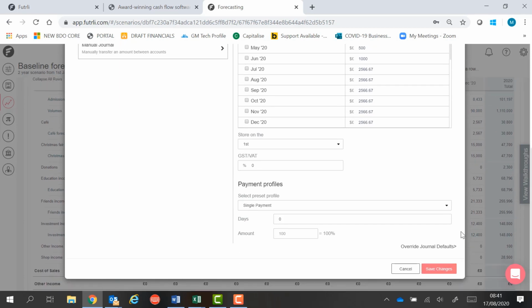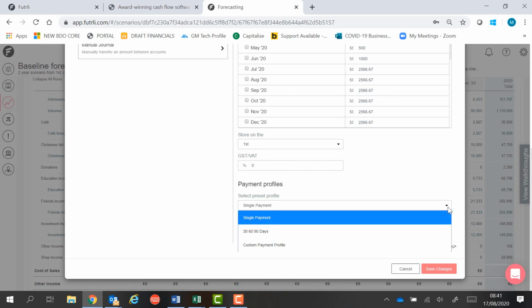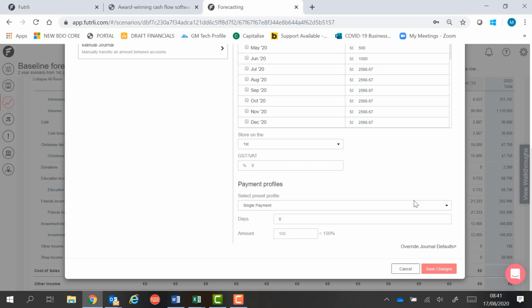We can also go down and, for example, set whether it has VAT or not. But down here you can see the payment profile. At the moment it's assuming it's a single payment. We can put in a payment plan. For example, people might pay you a membership fee on a monthly basis, so you could put a payment profile in. You record the sale, but then you have the cash coming in as it comes through.